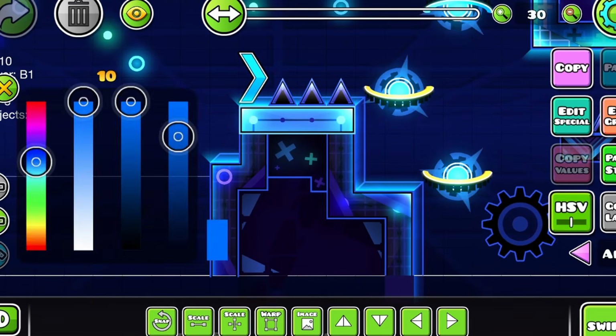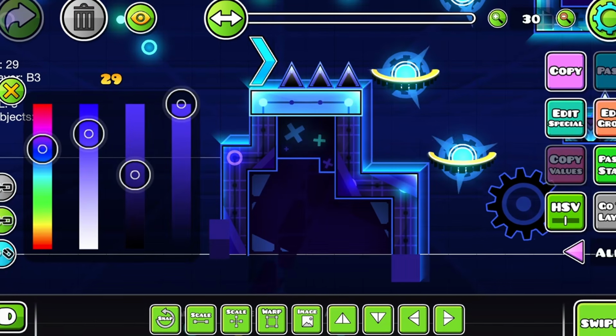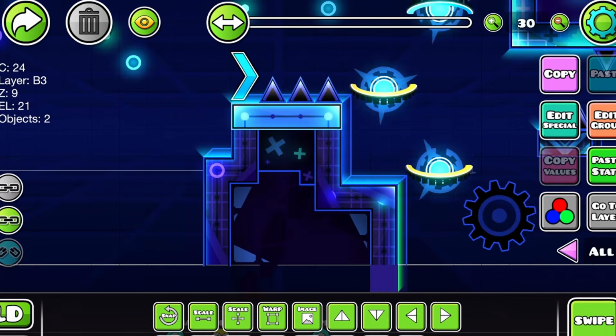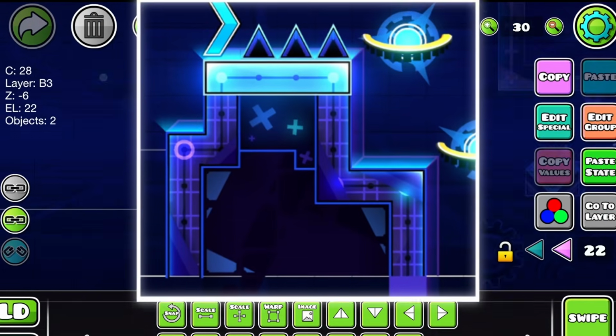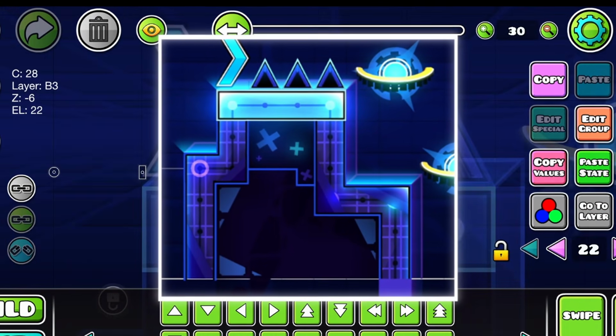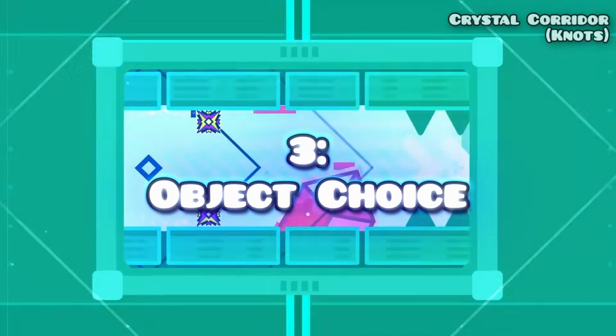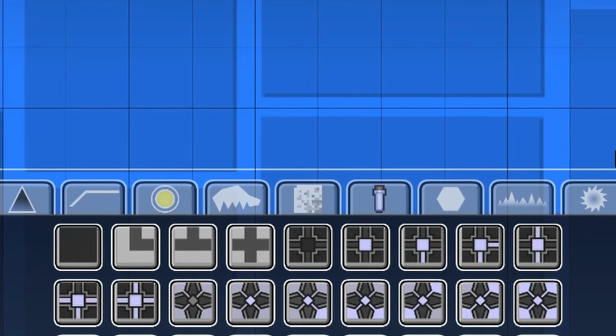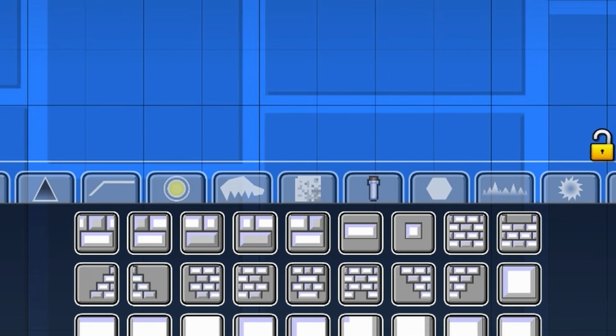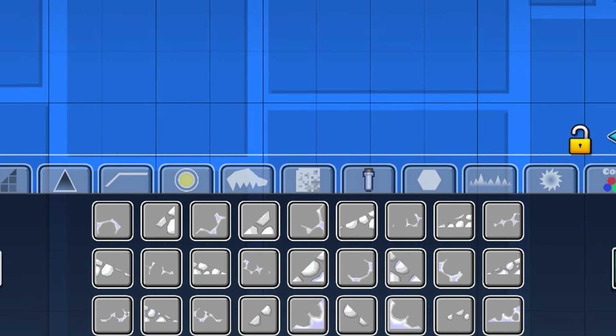The outside area is also brighter so you can see the details, and the inside is the darkest with the least details since it's not as important. With these changes, the block looks better and more interesting than it did before. But of course, making these changes still requires you to know what objects to use, and there are hundreds of objects in the editor, so it's easy to get lost trying to find the best ones for your deco.